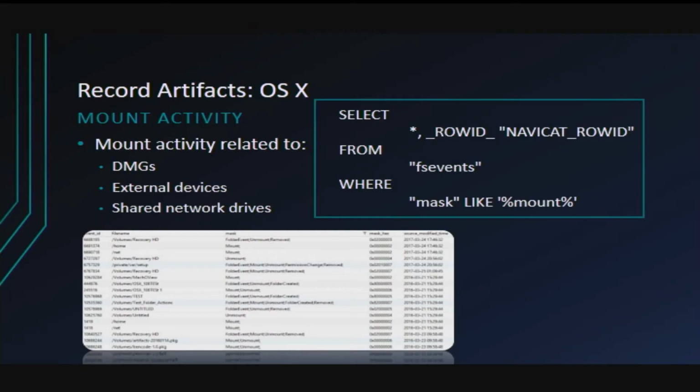So mount activity. You double-click a DMG, the OS is going to try to mount it. You plug in an external device, the OS is going to try to mount it. Shared network drives, try to mount it. Mount activity is also recorded within FSEvents. So you can see when drives were plugged in, when DMGs were mounted, and it'll get the mount flag. And when it's unmounted, it'll get the unmount flag.